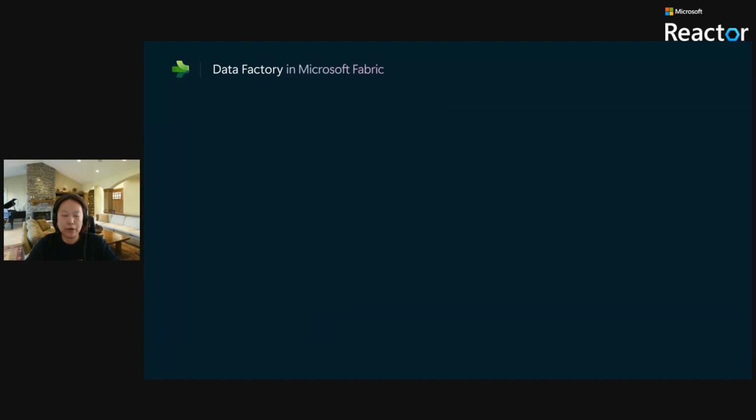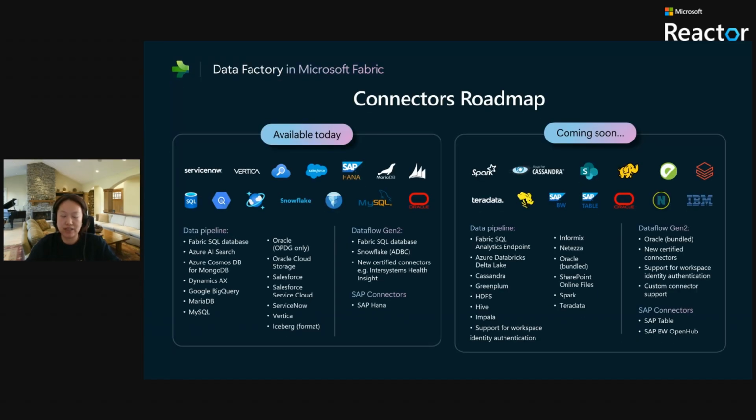And while we already offer a bunch of connectors, I'd also like to share with you the connector roadmap. So here is a glance view. This is to give you more idea. On the left-hand side, those are the different connector enhancements or new connectors that we added in the past few months. You can see that we added a bunch of new connectors into the data pipeline and Dataflow Gen 2. So you can check the list here for the different types of connectors.